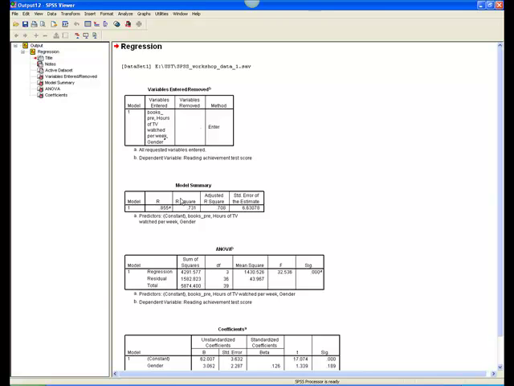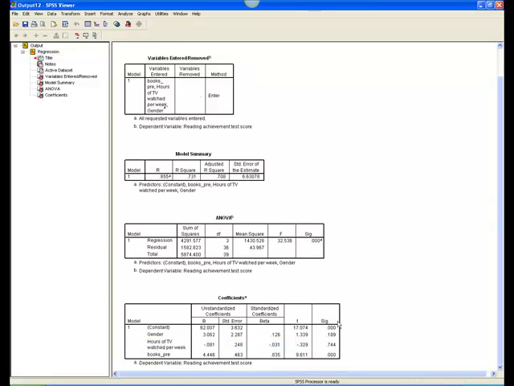Next, we examine the F test in the box labeled ANOVA, which is a significance test determining whether R is significantly greater than 0. In this case, F with 3 and 36 degrees of freedom equals 32.54, and p is less than 0.001. This means that the group of predictors is significantly related to the outcome variable. However, it doesn't tell us whether each of the predictors is a significant predictor. To determine this, we must look at the next box, labeled Coefficients.